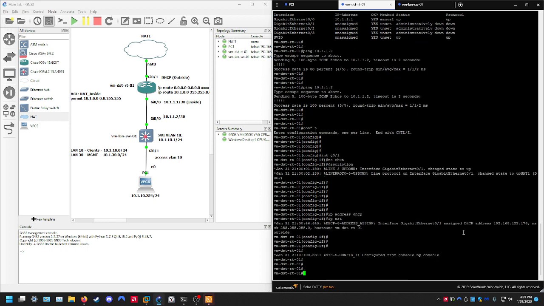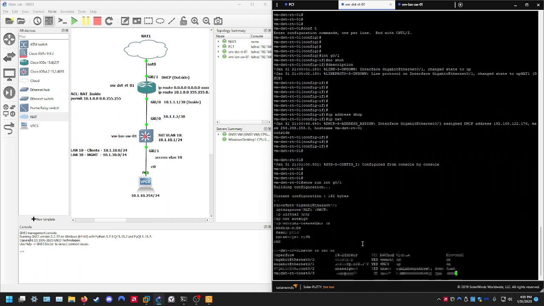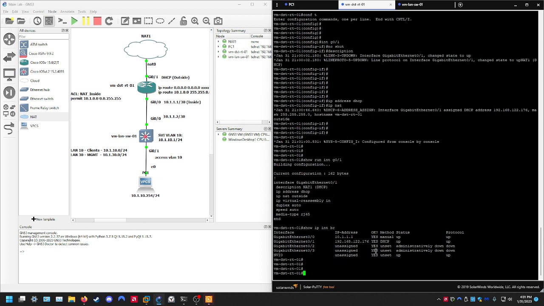Let's see. What am I missing? IP address DHCP. Show run int G0/1. Let's see what we're missing. We've got description, DHCP, IP NAT outside. That looks good. IP int brief. Yep, that looks nice. All right, for the sake of this, I'm going to go ahead and copy this and put it in the diagram as well.